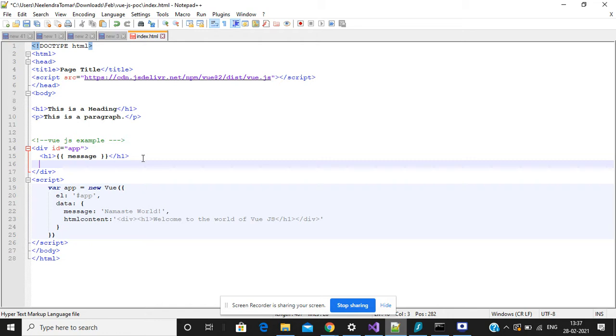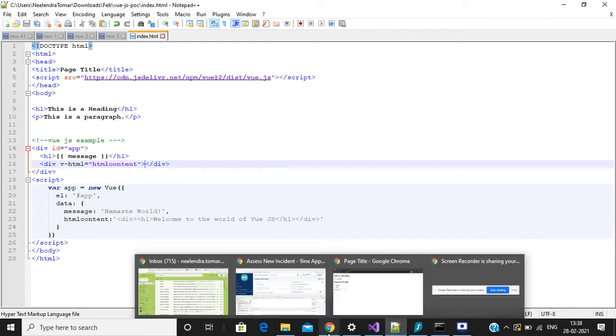So what I have to do is use the Vue.js directive that is v-html, and without wasting time, just copy it, paste it here, and close the div. So I'm using this directive v-html so that I can render the entire HTML element inside it. Let's see what will happen.